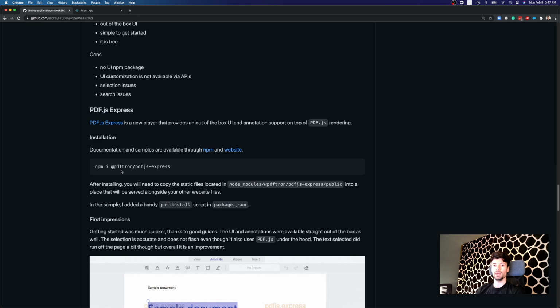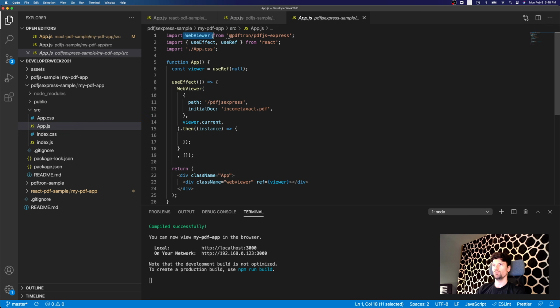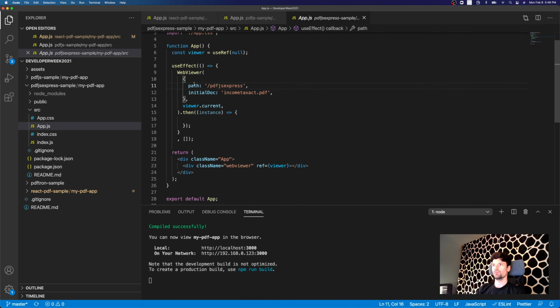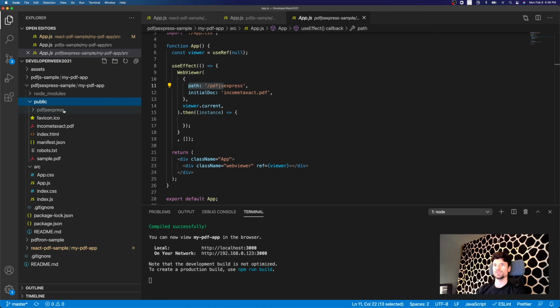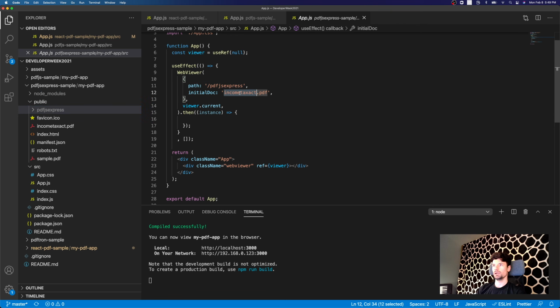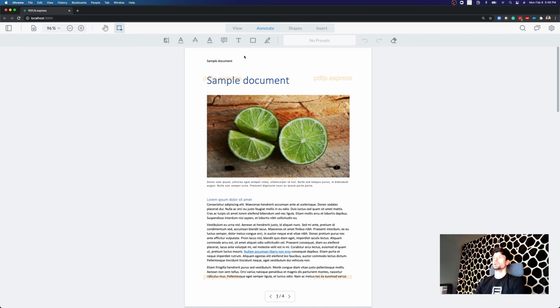as an NPM library that we can simply pull into our application. So inside of the app.js, we're importing the WebViewer from PDFTron, PDF.js Express, and then we just need a viewer reference where we're going to mount our viewer. After that, we provided a path to the static resources where we placed any dependencies that it needs. And then we're going to pass it a sample PDF.